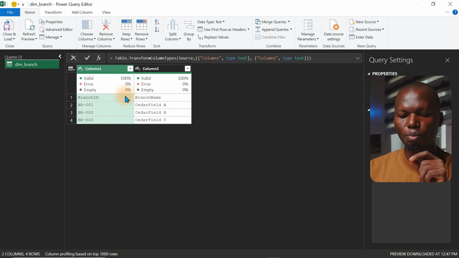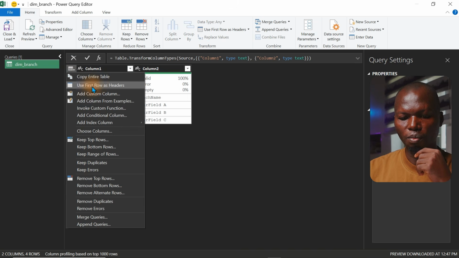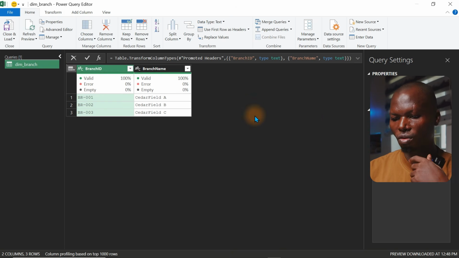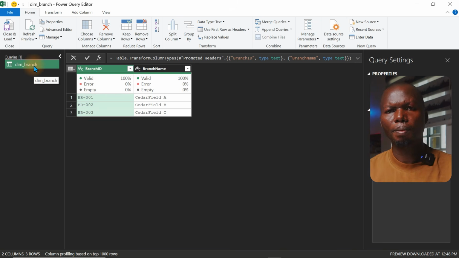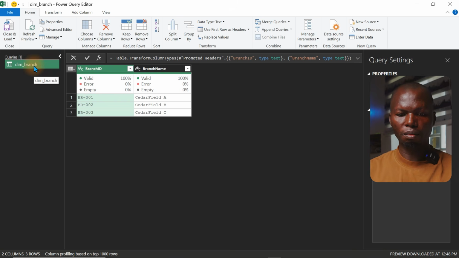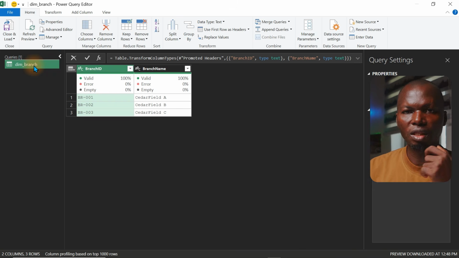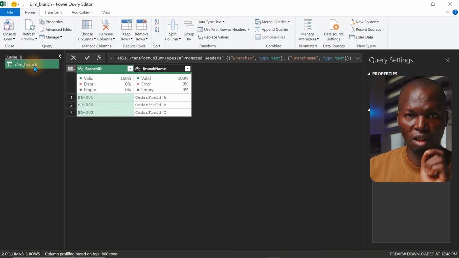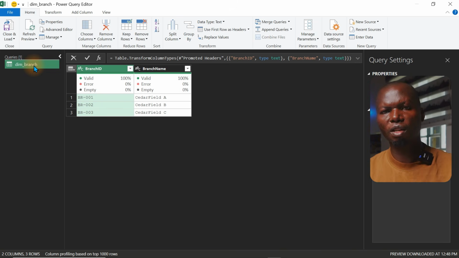Now, how do we push these particular headers into the right place? Let's go over to this particular part here and use this one that says use first row as headers. Now it has been promoted. You can see we have an applied step right in here. So the name of the table is dim branch. So dim simply means dimension. That actually means that we have one value existing right in here, which means this particular table is very unique. So if you have been watching my videos, you must have understood what exactly this one means.